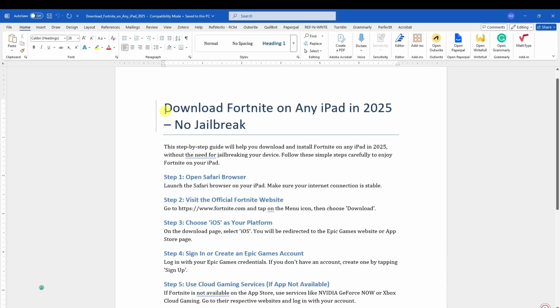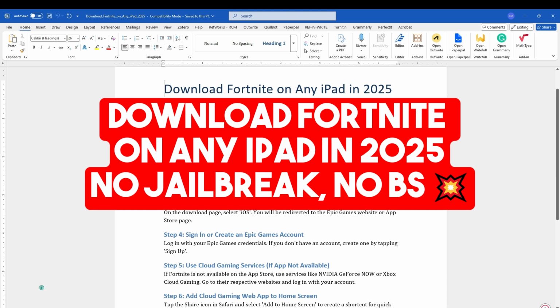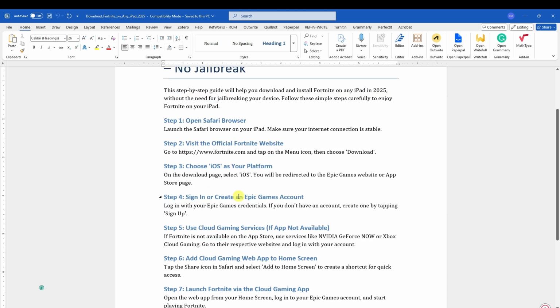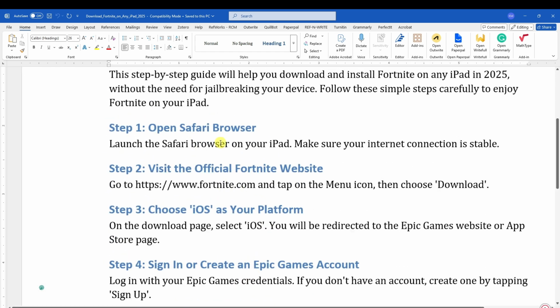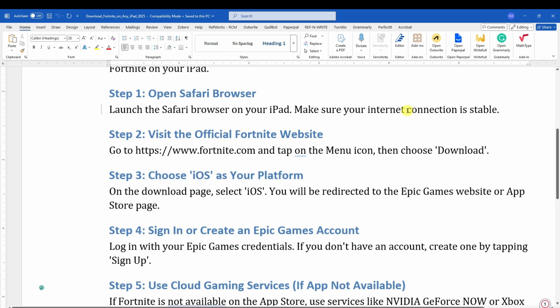On this video, let's talk about how to download Fortnite on any iPad in 2025. Of course, step 1 will be to open the Safari browser. This would be the first step. And make sure your connection is stable. I suggest going for Wi-Fi and not your data.